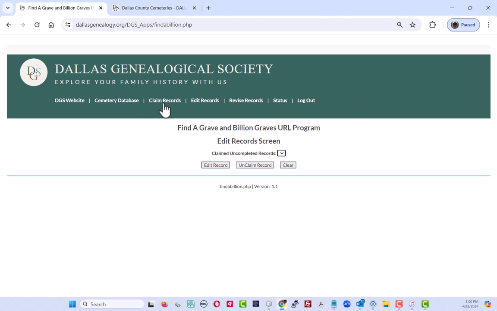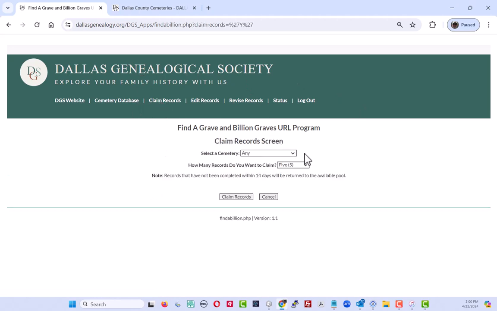So let's claim some records. We'll click on the claim records link here. First thing I'll point out is that we limit the number of records you can claim at any one time. By default, that's 5. You can go up to 10 or even 15, but to get started, I suggest you just stay at 5. Again, by default, we're just going to grab cemetery records at random.